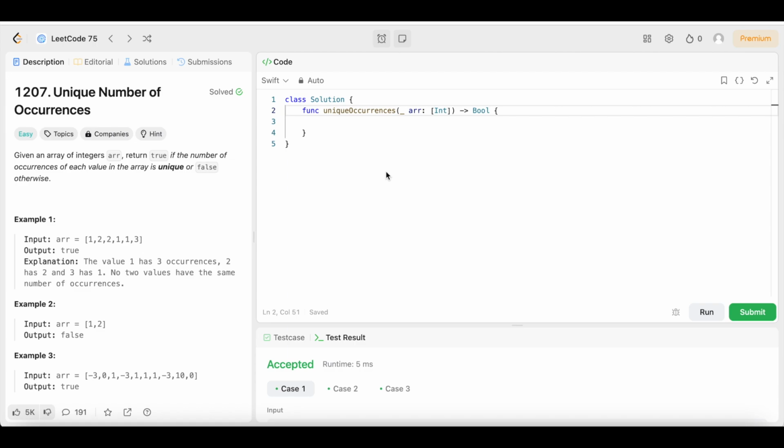It says, given an array of integers arr, return true if the number of occurrences of each value in the array is unique, or false otherwise. So let's see what they're talking about. Example 1, it says input arr equals an array of integers 1, 2, 2, 1, 1, and 3. The output is true. The explanation, the value 1 has 3 occurrences, 2 has 2, and 3 has 1. No two values have the same occurrences. So what they're saying is we're going to return true if no two values have the same occurrences.